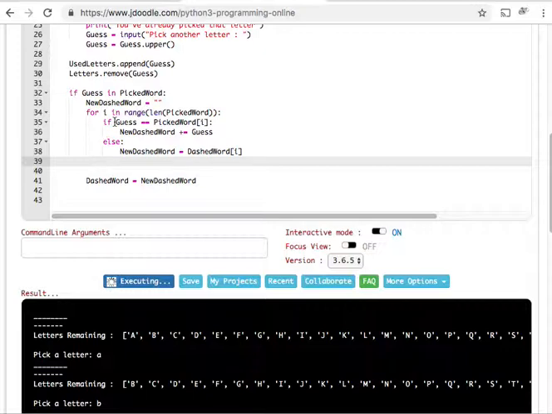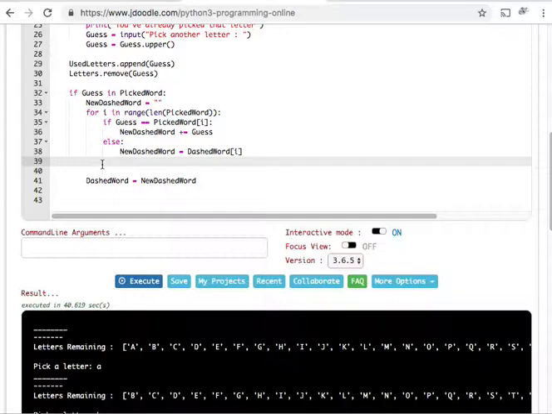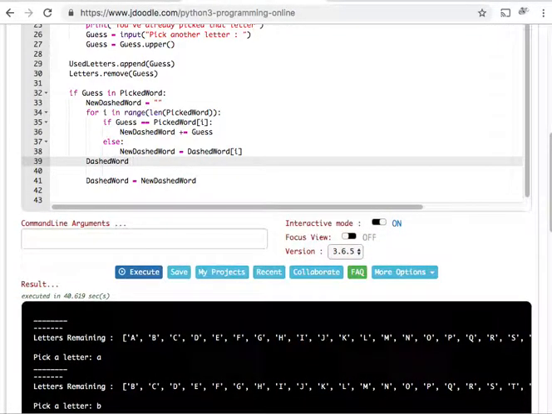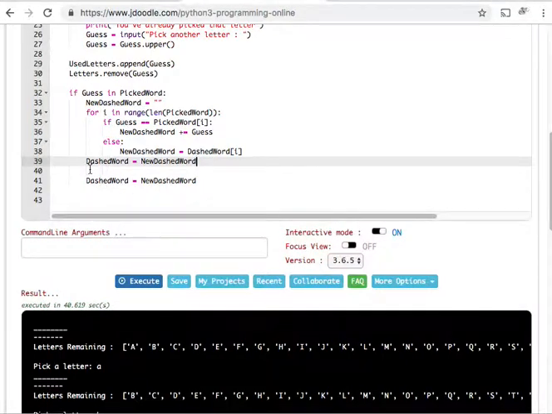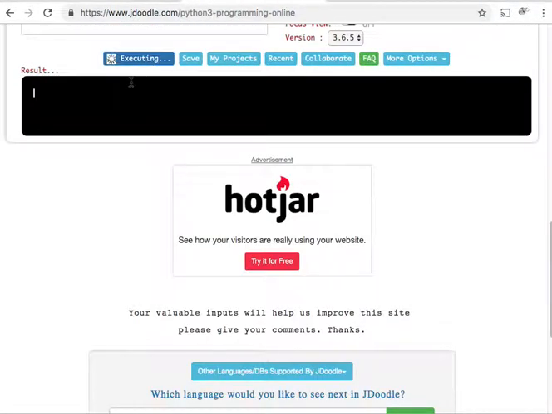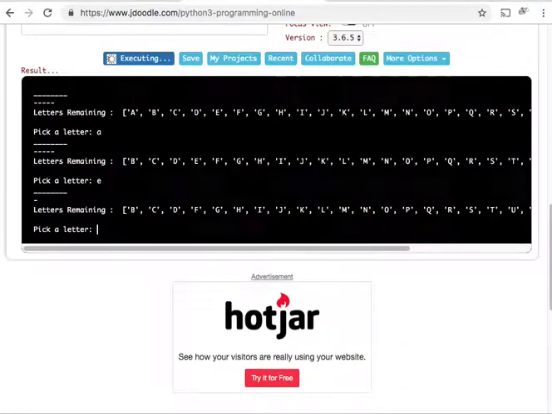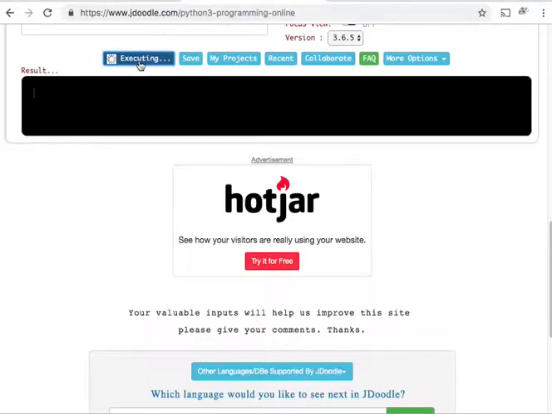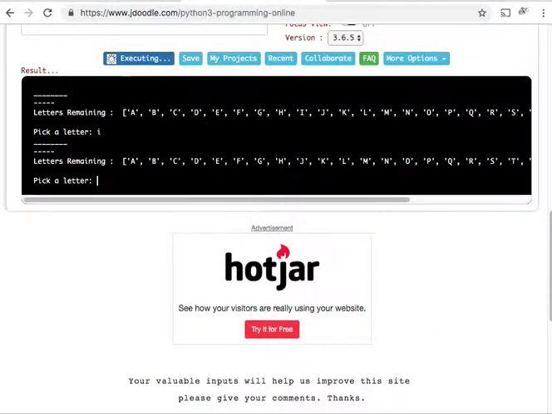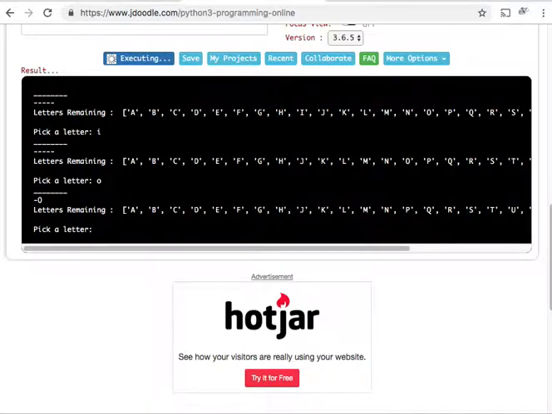And we're going to go back into the for. So the dashed word is now going to equal the new word, okay? Okay, so now let's execute this and see what happens. So now if I say A, okay, let's try E. Whoops. Execute. I. O. So there's an O. And we've got ourselves a dash and an O.